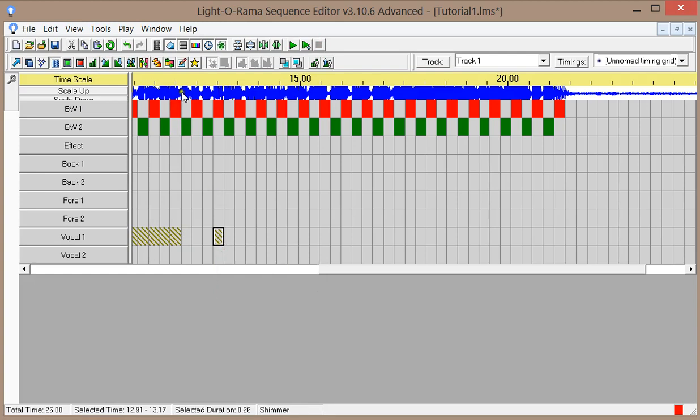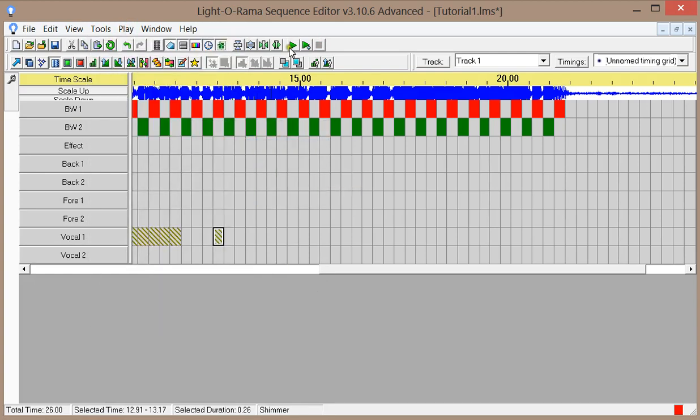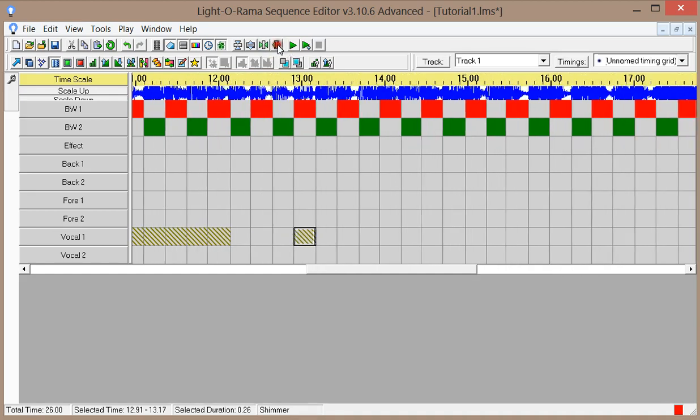Now, let me go to play selection, okay? Because I want you to hear something. I'm going to expand this out. When I play this, you notice that he starts singing at the end. So another thing I do at this stage, I'm trying to get the timing right.